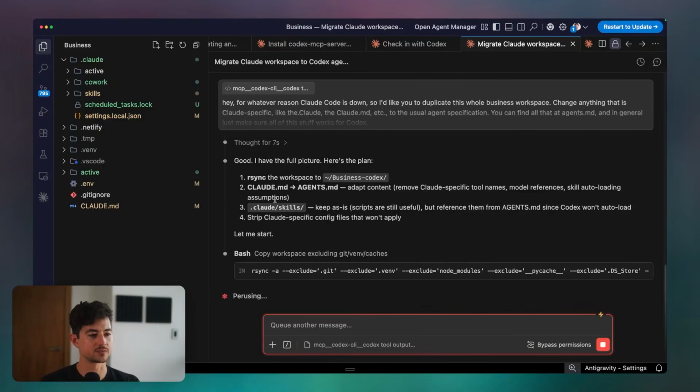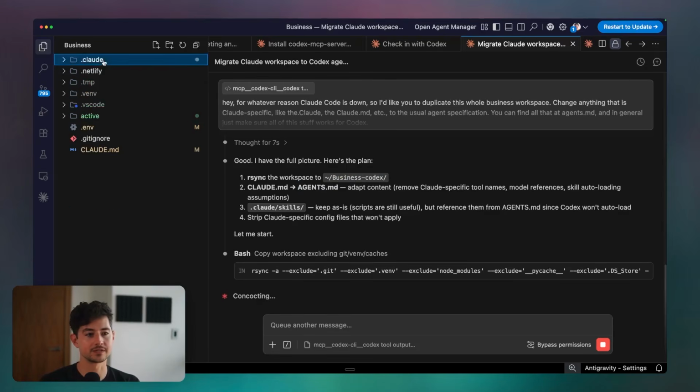Cool, now it's going through this process of syncing the workspace to the exact same type of folder, /business-codex. Then it's changing my agents.md and stuff. What you could also do is, inside the same workspace, just duplicate this and make it .agents or whatever.